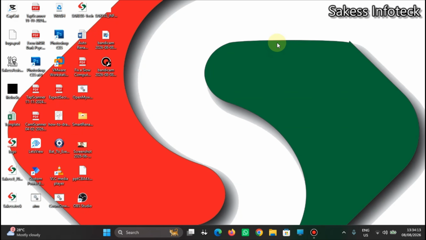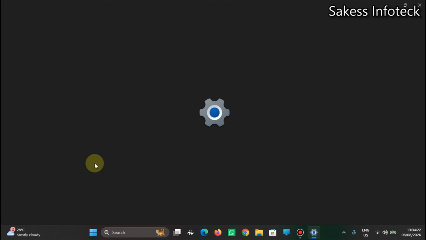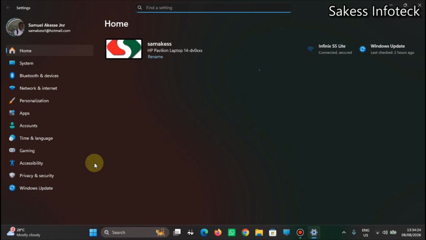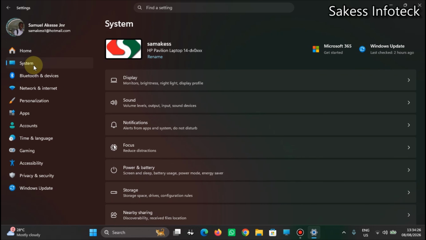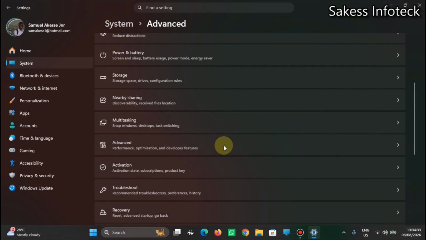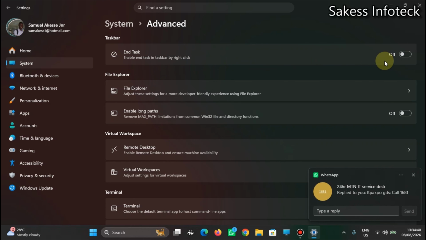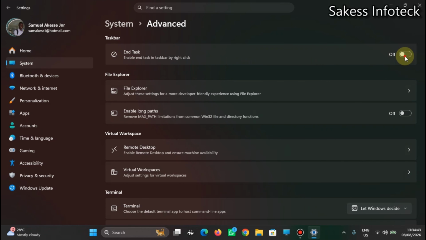So to add the end task to the taskbar using the first approach, which is the Windows settings, we are going to right click on the start and then click on settings. At settings, we are going to click on system. And then at the right pane of the system, we are going to scroll down and click on advanced. At the advanced, you see end task: Enable end task in taskbar by right click. So I'm going to toggle this on, then I'll close the settings.